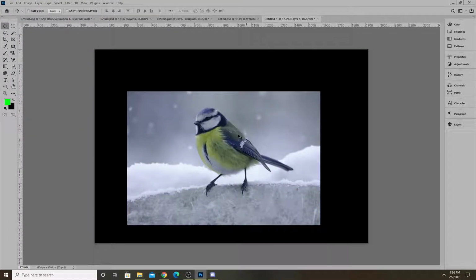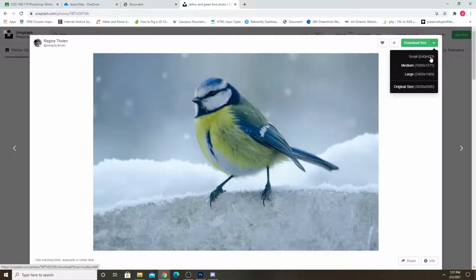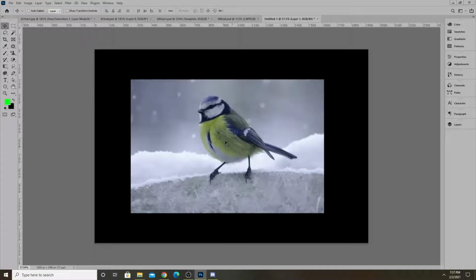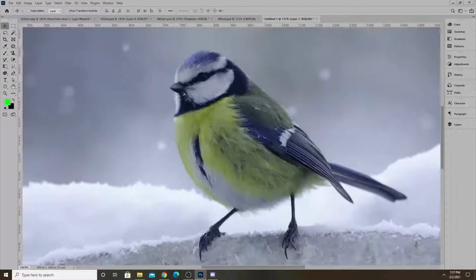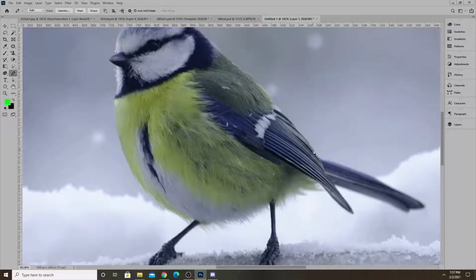Okay, so there's the image. I guess it was smaller. It's probably the small size, 640 by 423. Doesn't matter. So I got the image and I want to cut out this bird. You could grab the pen tool, and again, the amateur way would be to just make a bunch of points, just clicking along the edges of the bird.